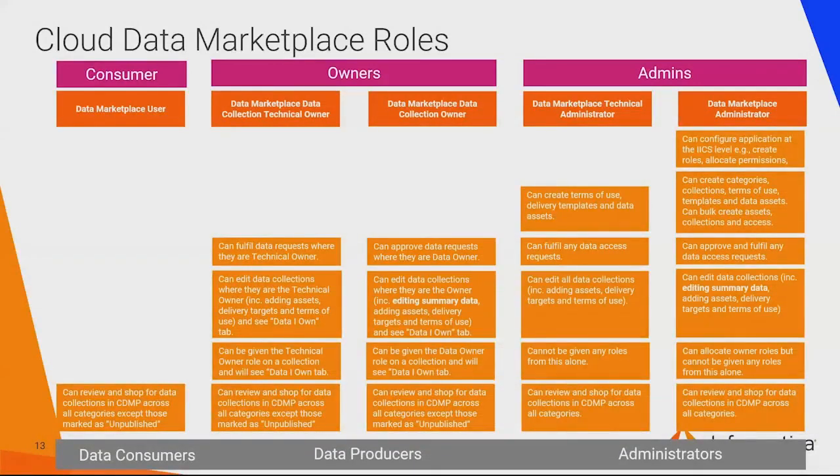And the data marketplace administrator, the fifth one from the right, is the person who is more of your IICS org administrator, I would say, because he can configure the application at IICS level. He can create roles, allocate permissions. So that would be a more elevated persona in the user community. And as I mentioned, you can have all these roles or maybe a combination of these roles, but at least consumers, collection owner, collection technical owner, and a general administrator is what you need to begin with.